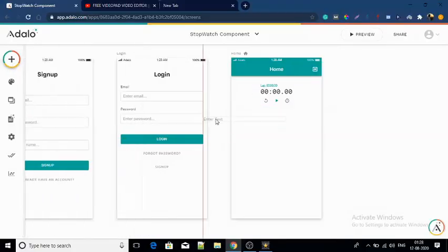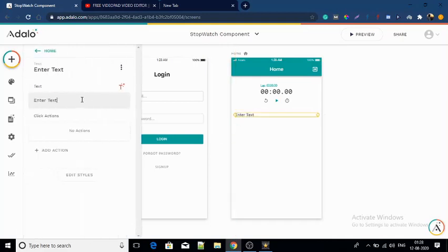So to understand this, let's create a sample project. So let's make a simple app in which you can create lap of time. So I'm adding a text, and in it I'm writing lap in text, enter lap in milliseconds.